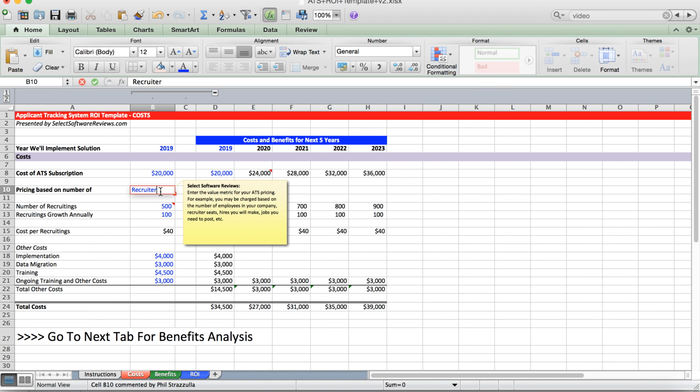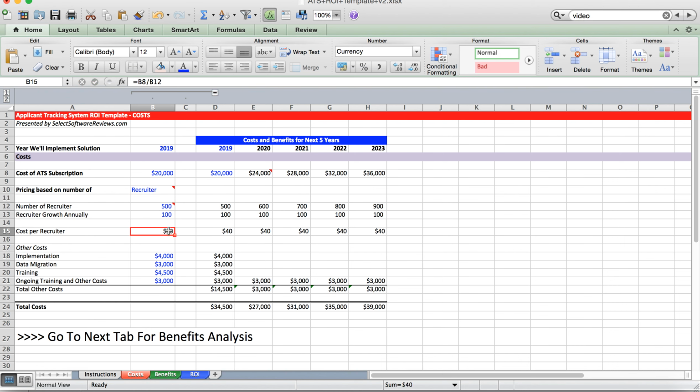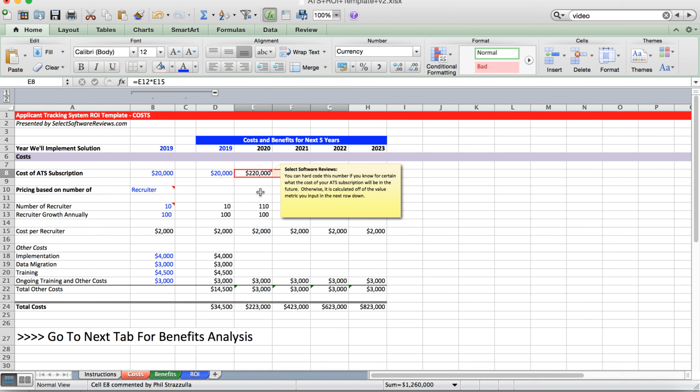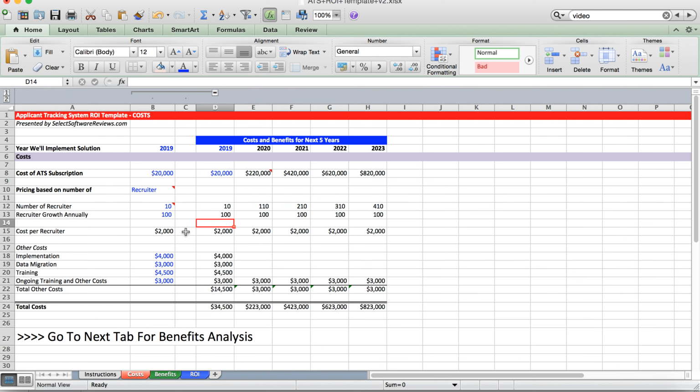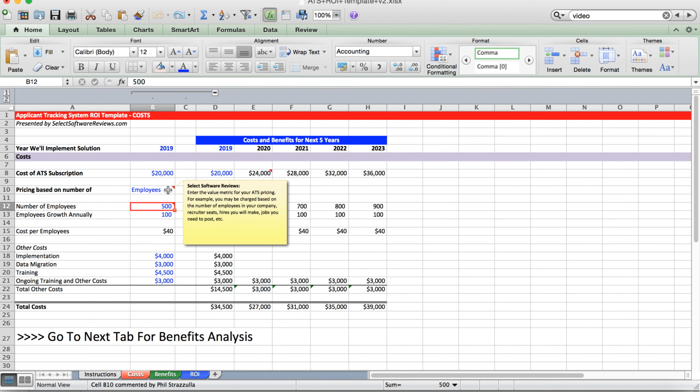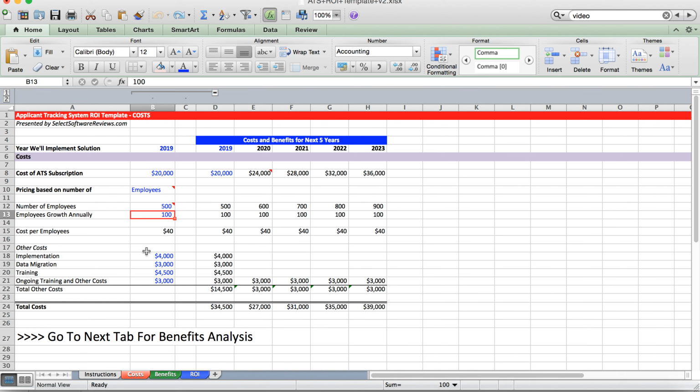And again, these cells are going to change. Okay, we're getting charged based on recruiters. We've got 10 recruiter seats, so it's 2,000 bucks per seat. It's going to flow through and update the pricing that you pay in the future based on this calculation. Okay, so let's just leave it at employees. We're going to pretend we've got 500 employees. You'll notice these cells with the little red things give us some insights into how to use this better. How many employees are we going to add each year?